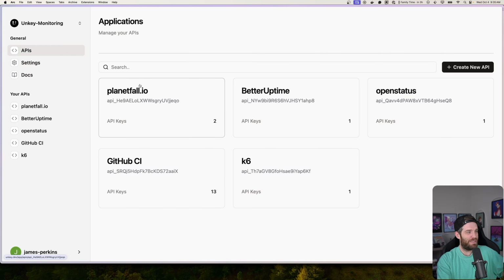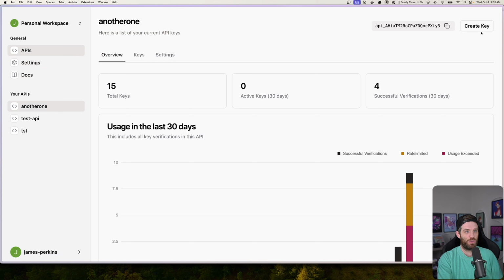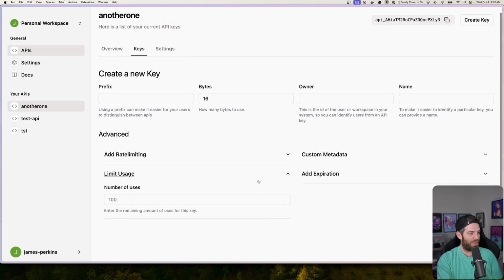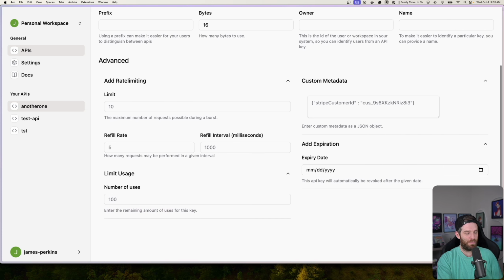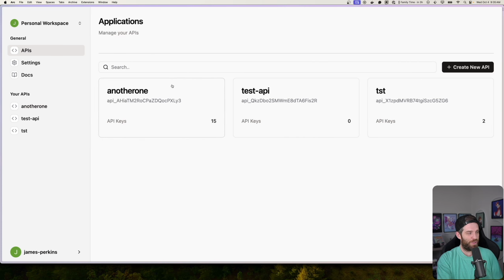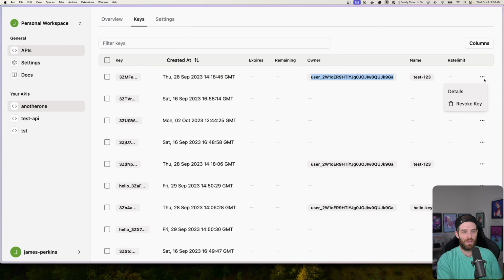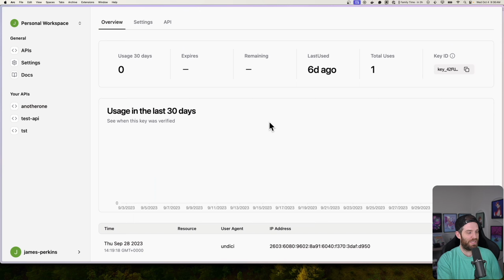On top of that, we tried to make it as easy as possible. Let me just change back to a personal workspace here. We tried to make it as easy as possible to create keys now. So now you can add a prefix, bytes, owners, and names. And then under here, you can add your limited usage or your expiration, metadata, and of course, rate limiting, and then create your key. And then when you're looking at keys in general, under your keys tab here, you can look and see who the owner is, what the name is, and you can go to your specific details to see who and what has been used for this key. So you can see that this has been used 6 days ago with 1 total usage and 0 usage in the last 30 days. And you can see when I used it.